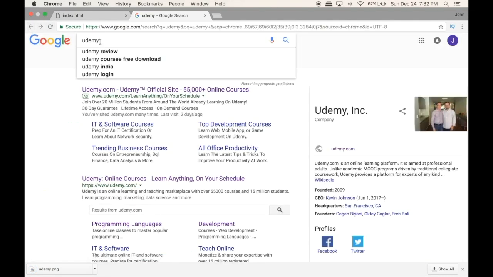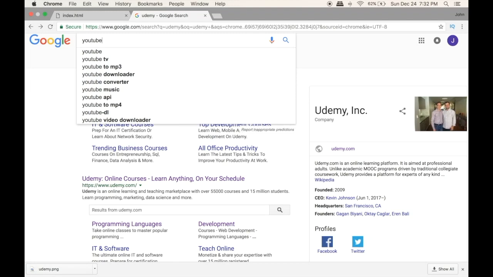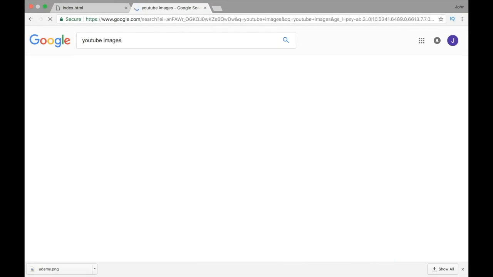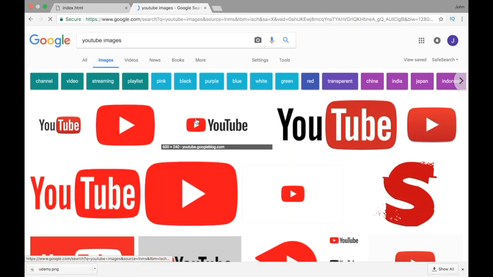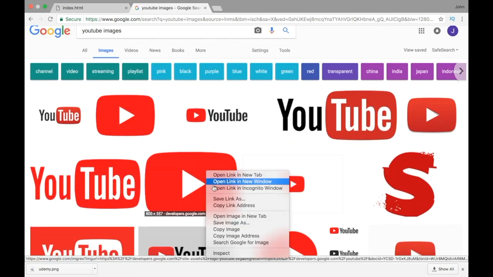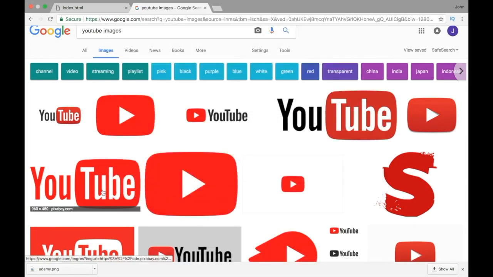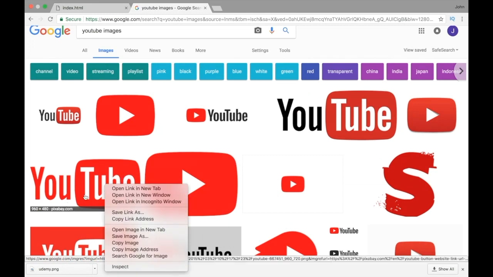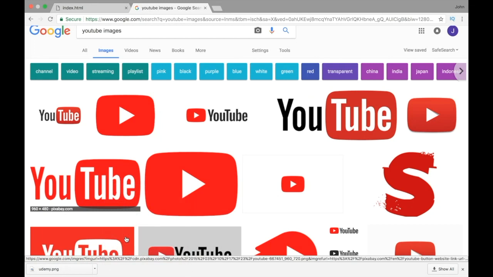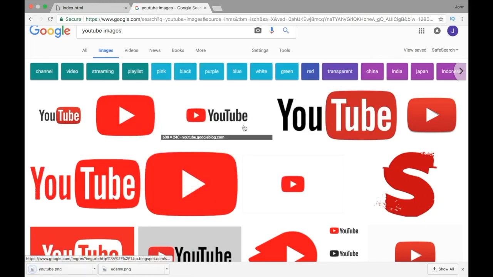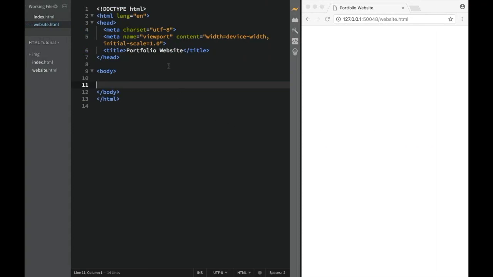So I'm going to go back, and I'm going to search YouTube, and again we're going to look for images. YouTube videos, all images, and then we have images. So let's grab this button, and let's save the image. And you know what? No, let's grab this one. This one looks a little bit better, and it's also from Pixabay. So we're going to save it here as YouTube. Now that we have saved both of our images, let's go ahead and start placing them.